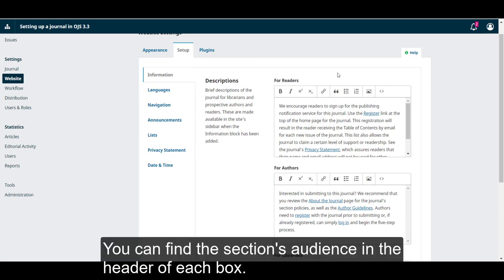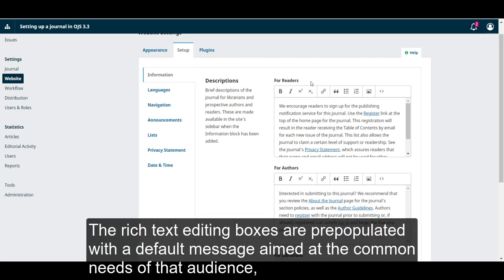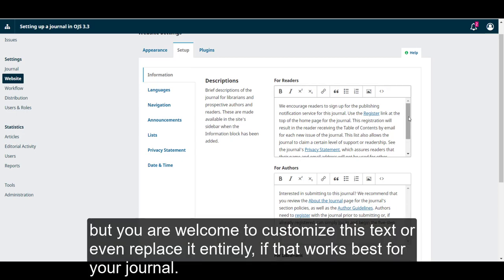You can find the section Audience in the header of each box. The rich text editing boxes are pre-populated with a default message aimed at the common needs of that audience. But you're welcome to customize this text or even replace it entirely if that works best for your journal.